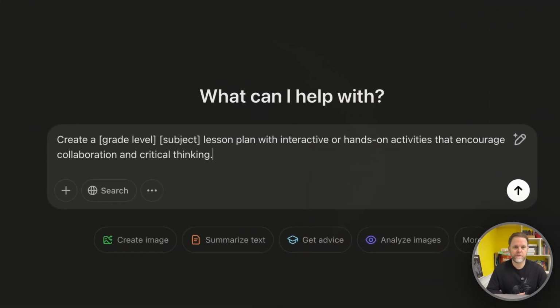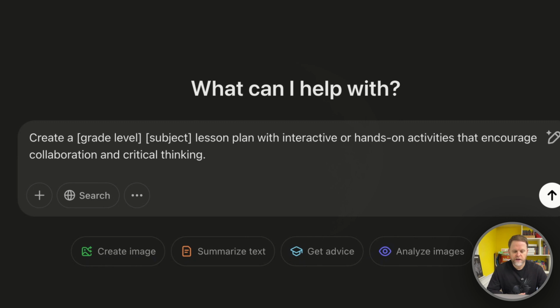Now let's spice things up with activities that get students involved. So here's my template for prompt number 4. Create a grade level subject lesson plan with interactive or hands-on activities that encourage collaboration and critical thinking.